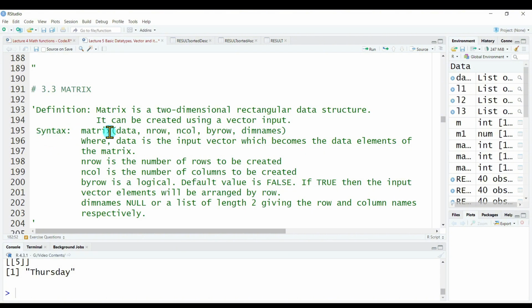Matrix is the function which will be used to create a matrix, then data, n row, n column, by row, dim names. So the first three arguments are a must. Without these, a matrix cannot be formed. And the other two arguments are optional. If you want, you can pass them. Otherwise, you can omit them. So let me tell you something.